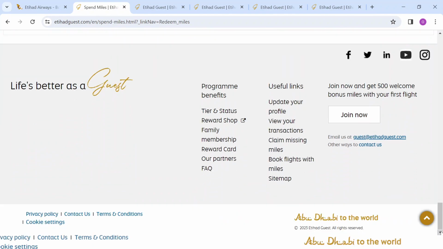Once you've gotten to the bottom of the screen, here where we have "life is better as a guest", just at the right side of the screen, you look thoroughly at the options that we have till you see the option claim missing miles. Here is the option claim missing miles. You click on the option claim missing miles, then you wait for the page to load.